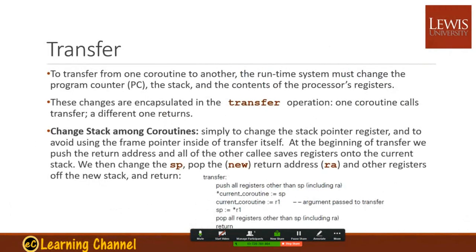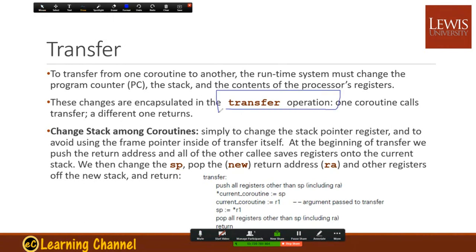Transfer from one coroutine to the other. The runtime system must change the program counter, the stack, and the content of the processor register. These changes are encapsulated in the transfer function. So this one is the transfer operation. So the coroutine is transferred, and then you handle that for those different reference environments. And then later, when you transfer back, you restore it.